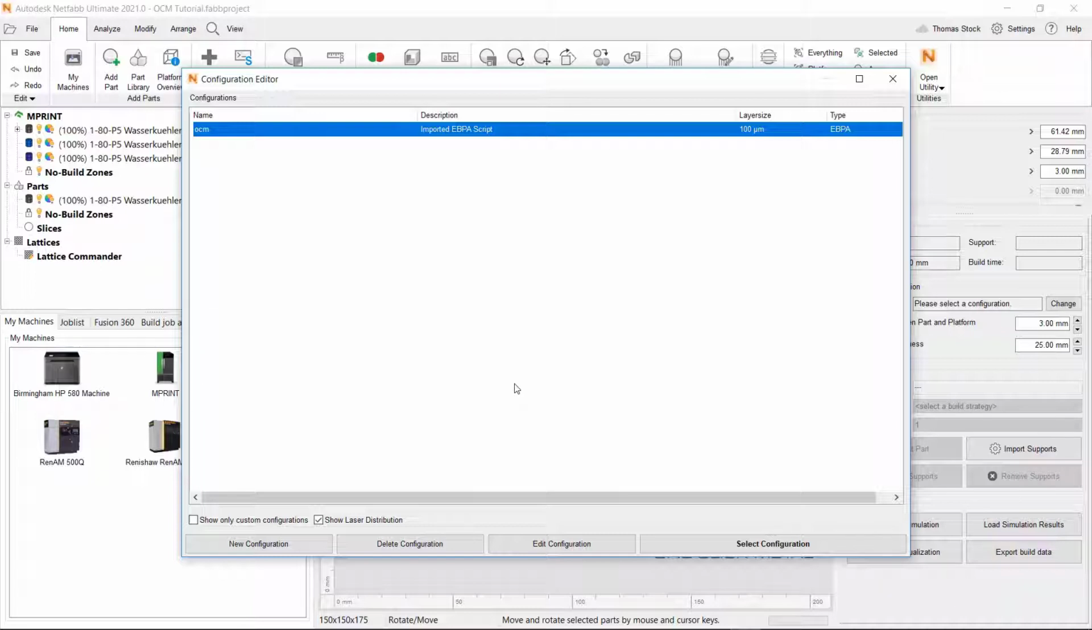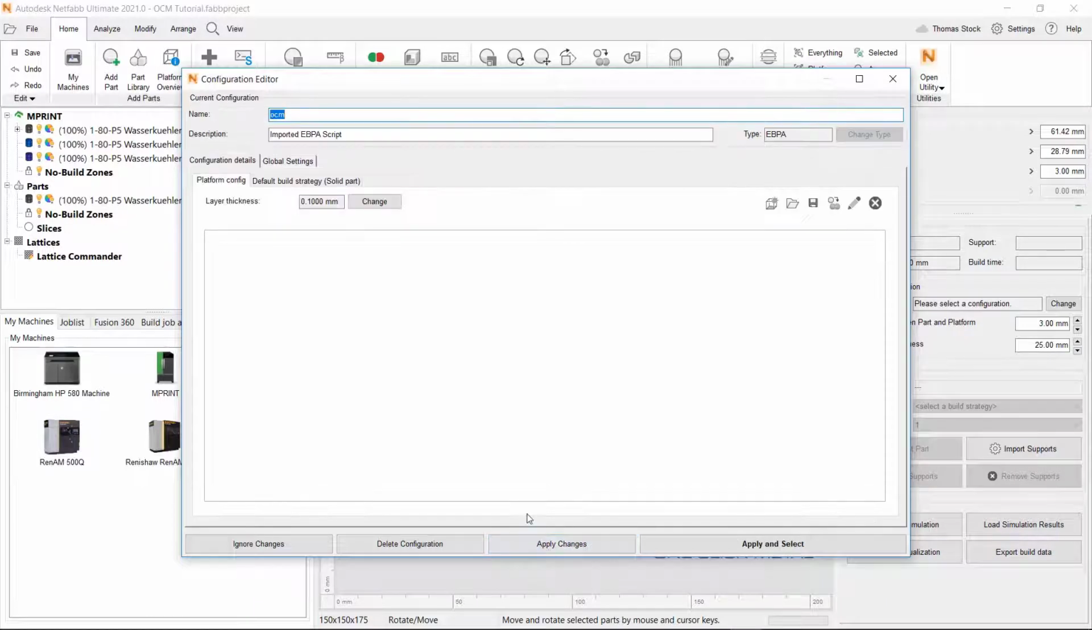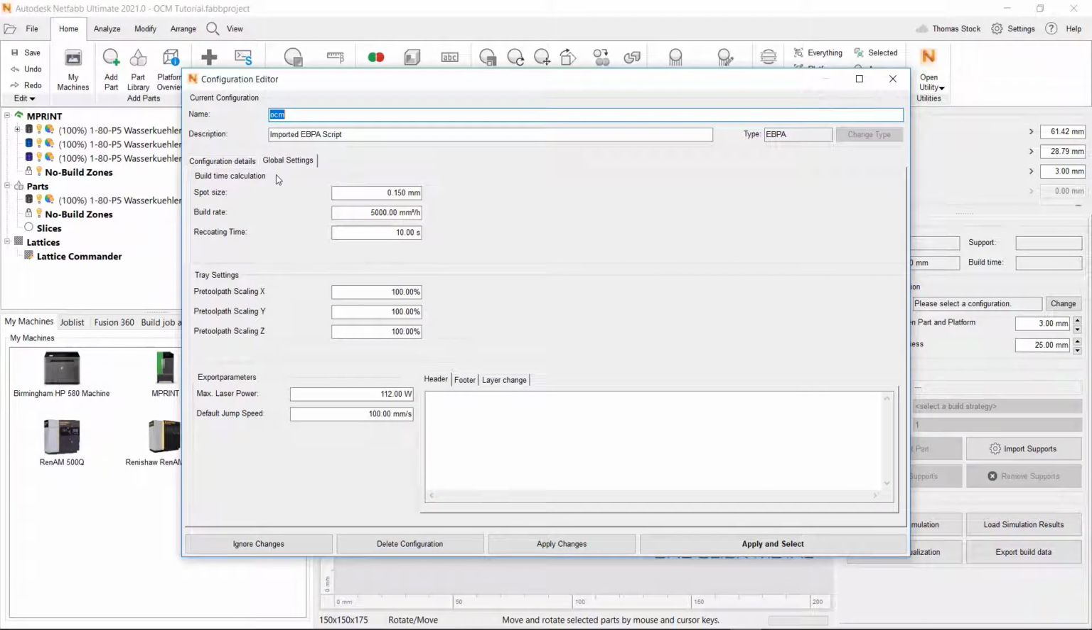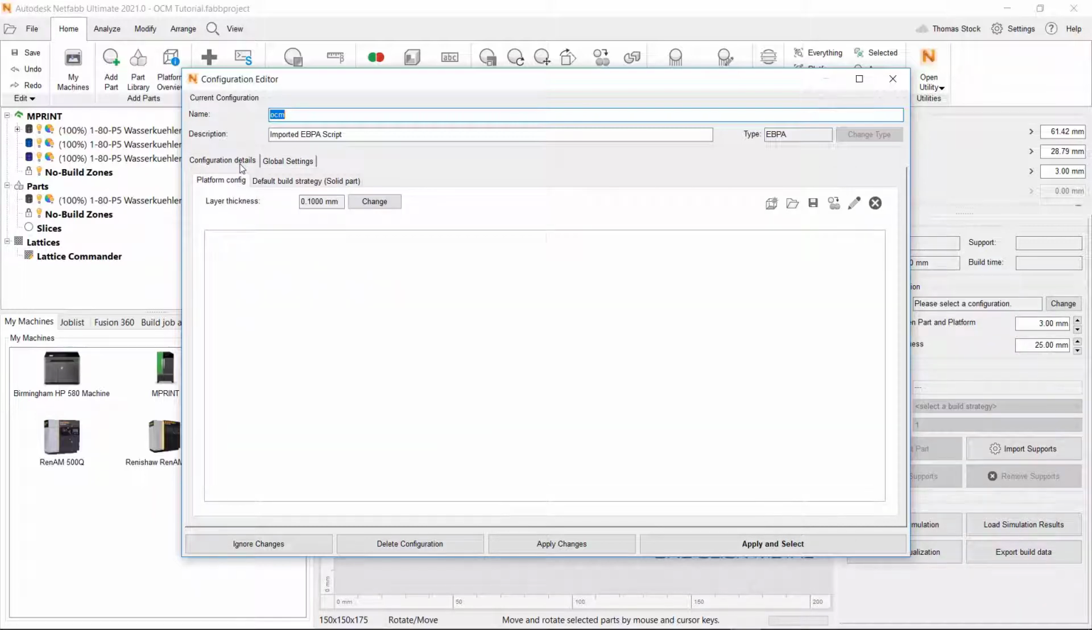Brilliant. So having loaded it in, we're going to go to edit configuration. Here you can see you've got your configuration details and you have your global settings. The configuration details are more on actually the build parameters, and the global settings focus more on the machine parameters. Inside configuration details, within the platform configuration, we can see we have the parameter layer thickness set at 0.1 millimeters. We also see a tab for default build strategy.